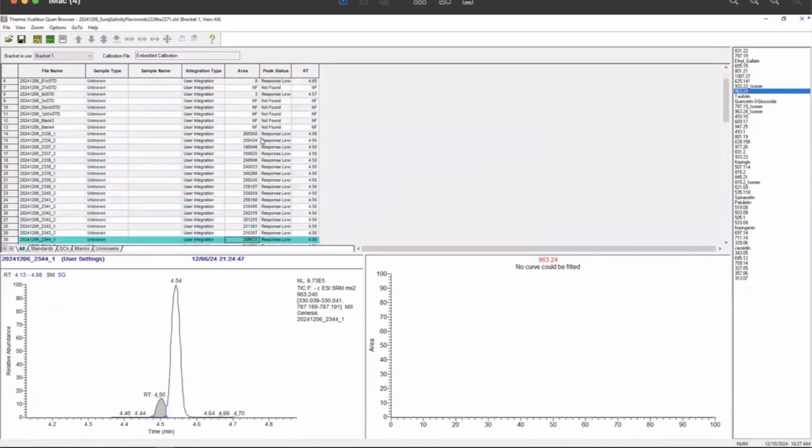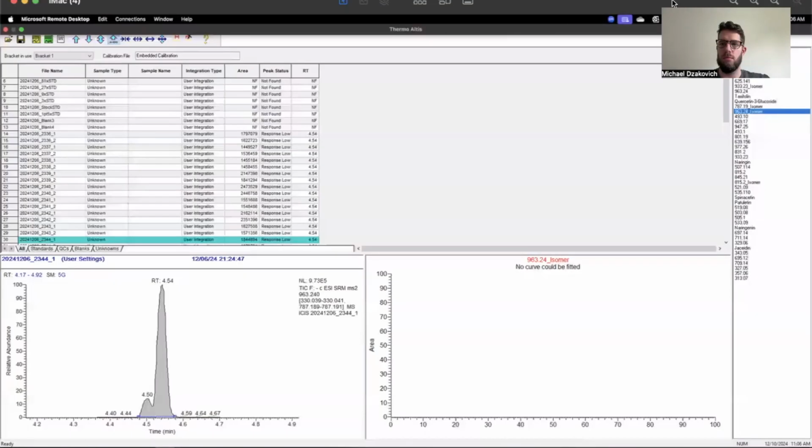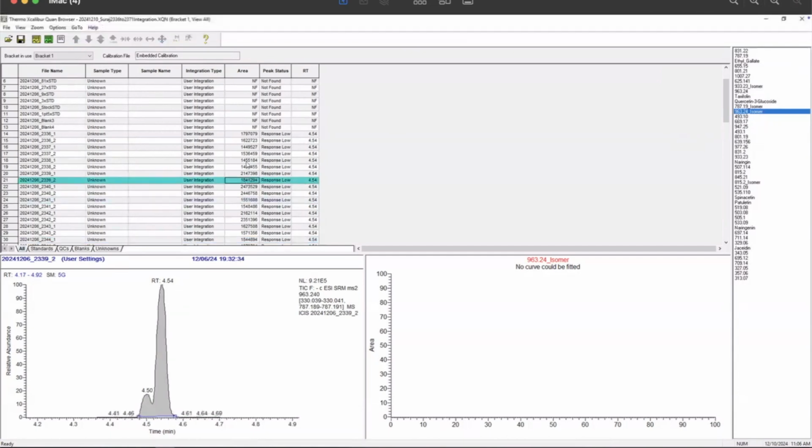So I'm going to skip ahead a little bit. Of course, you'd have to go through all of these, but I'm going to go ahead and skip over to 963.24 isomer, which is this bigger peak over here. So let's check that one out. Okay, so we've gone over to 963.24 isomer, and you can see we get a little bit of an issue where both of these peaks are getting combined together in some cases.